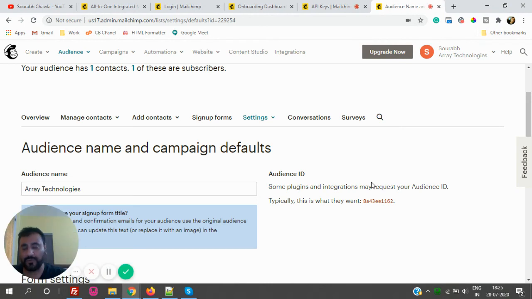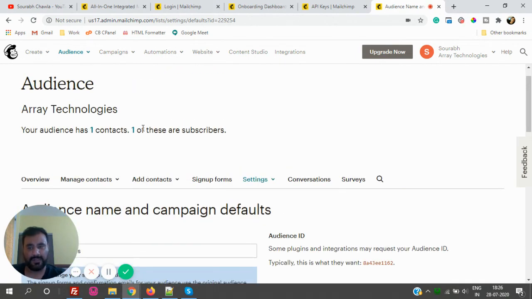Guys, if you're not using a core programming language exactly, or if you're using WordPress or any third-party plugin or something like that, there also you will need a couple of things. One is the API key and another is the audience ID, which is the list ID. Okay guys, so there also it will be beneficial for you. As soon as you do that, you are done. So whenever a new subscriber comes into your list, you can simply have them in your contact list.